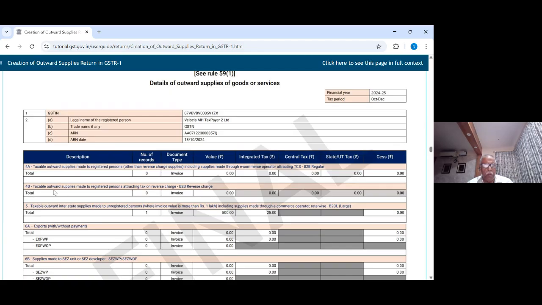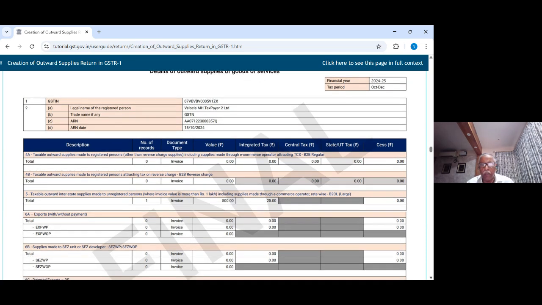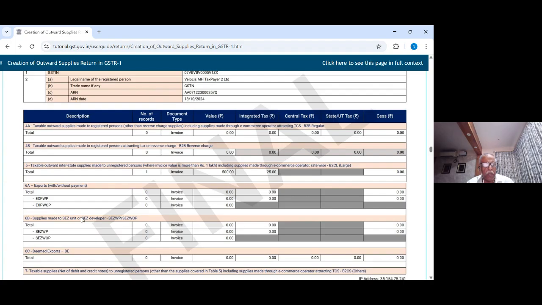Similarly, the 4B table talks about taxable outward supply made to registered person attracting tax on reverse charge, B2B reverse charge. Taxable outward supply, interstate supplies made to unregistered person, that will be shown here. You have to put it because you raised B2C invoices to unregistered persons. Exports, so you have to show all the export details here. Automatically, once you upload the file, it will be reflected here.